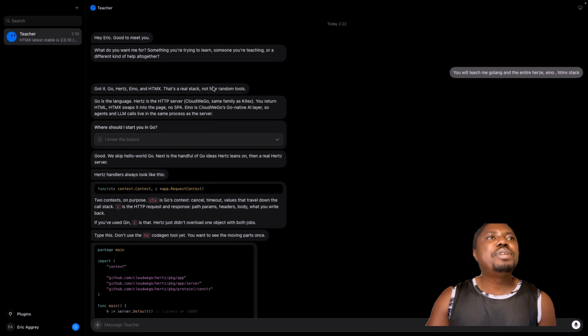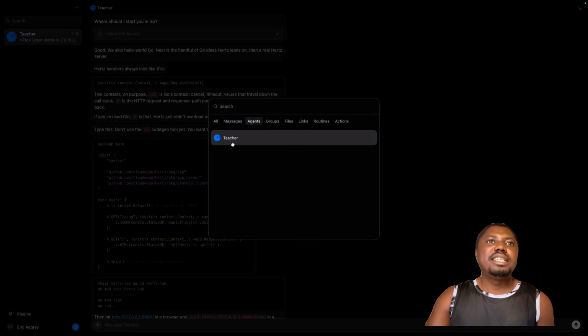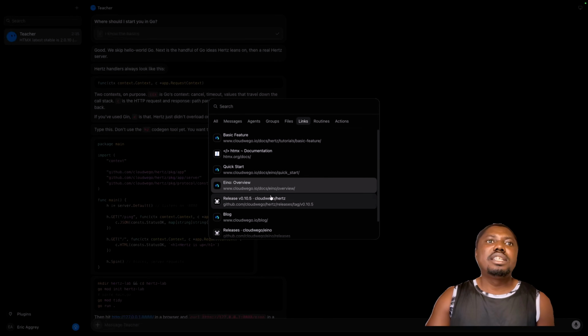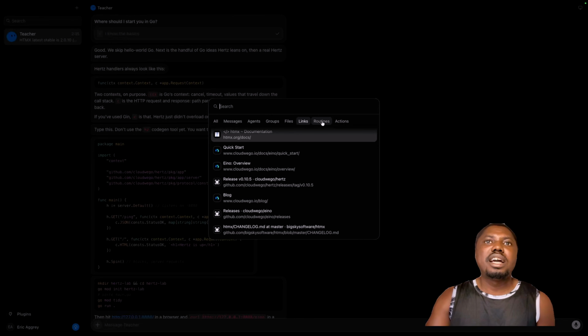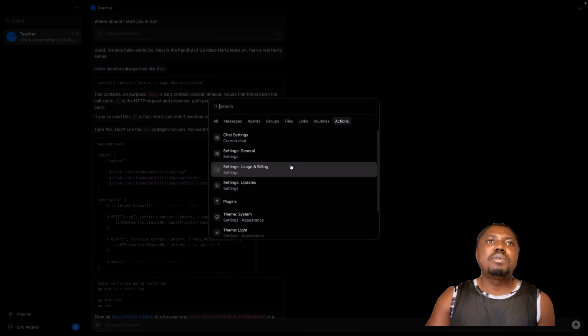So this is how the interface for Grok Bot looks. Here you're able to create what they call an agent. If I click on this, search teacher here is nothing but an agent. You have messages, groups, files, and links. These are links that it has checked. And then you have routines. Routines are basically like cron jobs or scheduled jobs that run all the time. Then you have actions, and that's some of the actions.